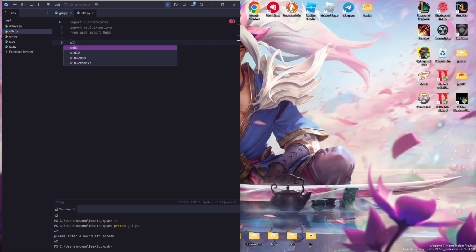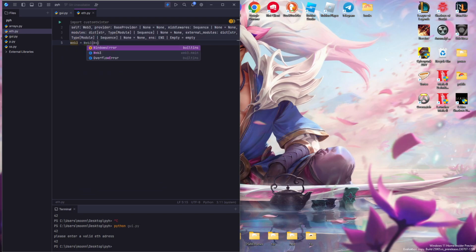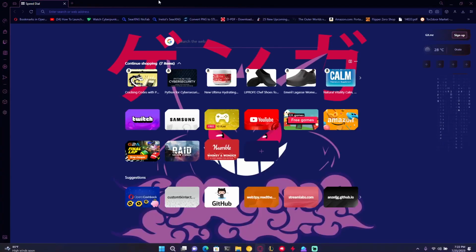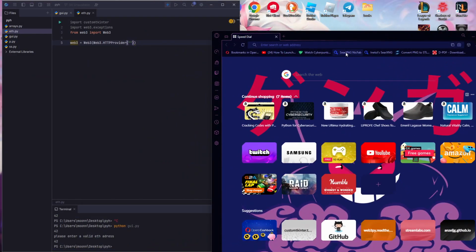Okay, so now declare your web3. We can say Web3 just so it's more clear. So you want to say Web3, then Web3 once again, and then we're going to select which provider we're going to be using. So I'm going to go with the HTTP provider and open brackets. So now here you're going to paste the link of your HTTP provider. So I'm going to be using the Binance Smart Chain. You can go ahead and use Sepolia or anything else.